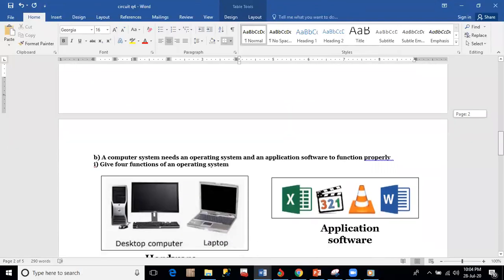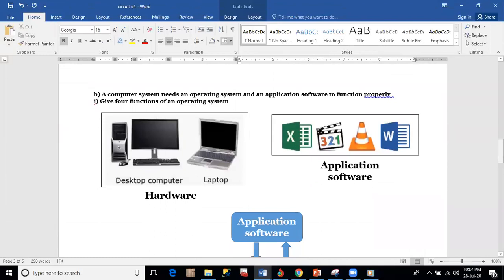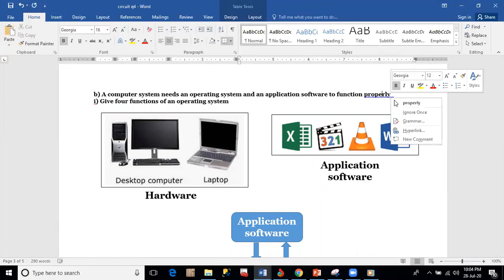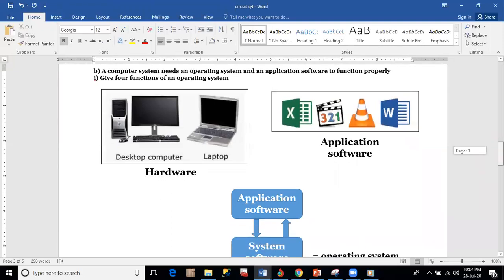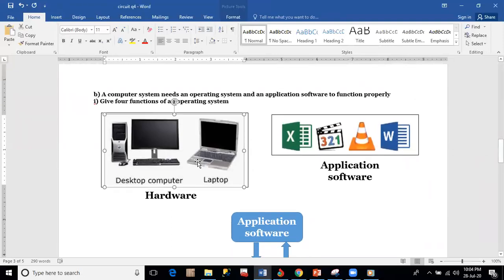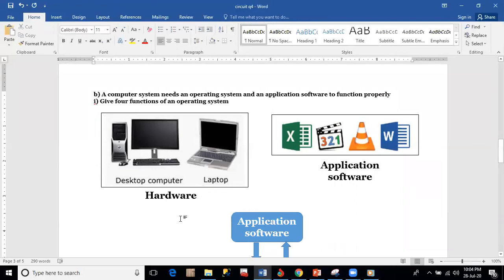The B part of the question. A computer system needs an operating system and application software to function properly. One, give 4 functions of an operating system. Let's first of all understand what an operating system is. When you buy a computer, a PC, a desktop or a laptop computer, it is known as hardware, the physical parts you can see and touch.